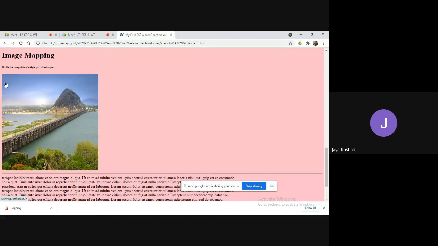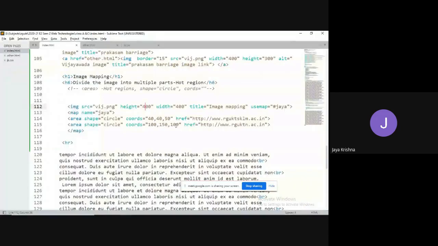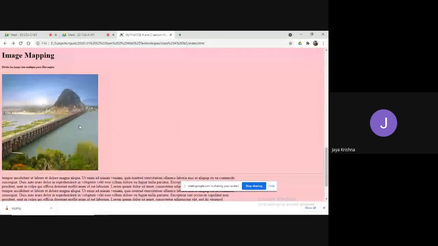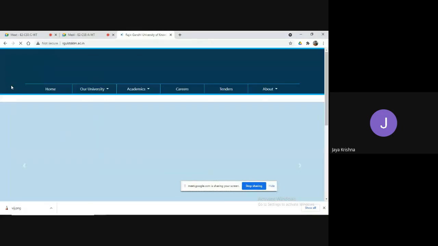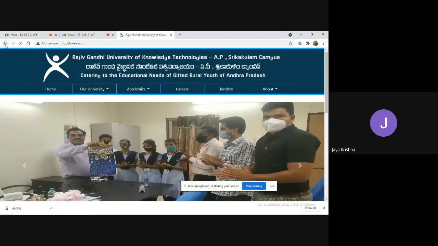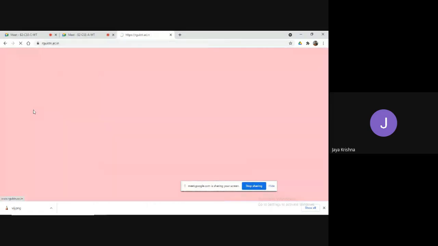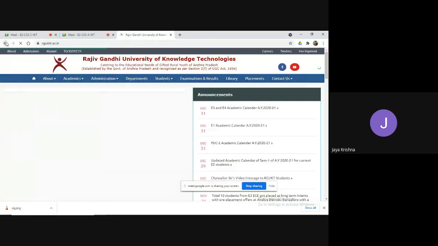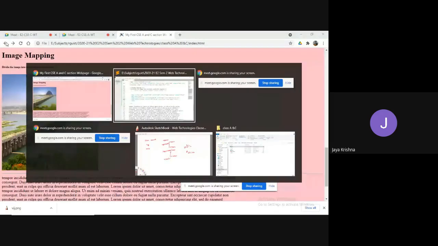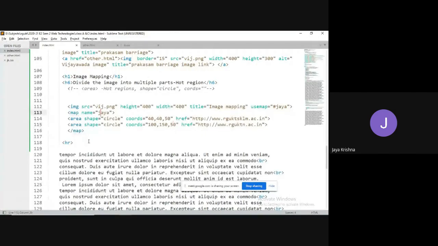So maybe these two are overlapped. So for example, I would like to reduce my size. Observe link, non-link, moving, non-link, moving, link. If I click here, I can open this site. If I click here, I can open rguktn.ac.in. So this is the concept of image mapping. Okay, fine.